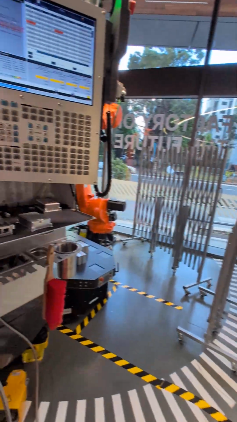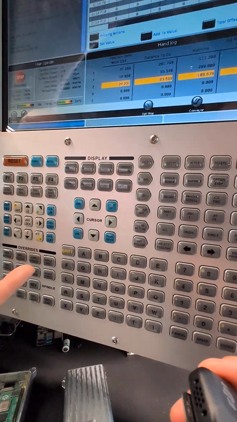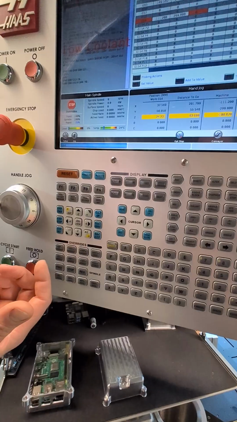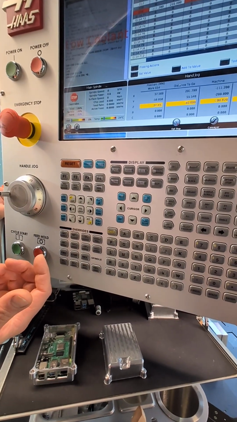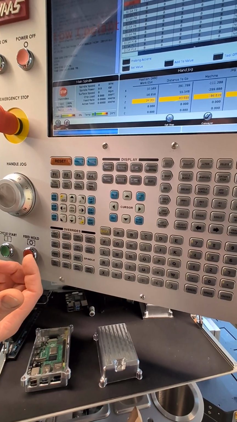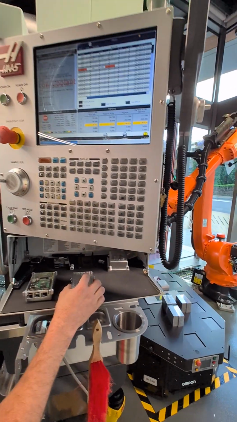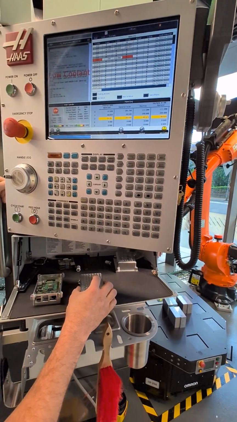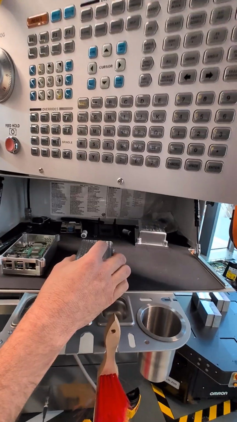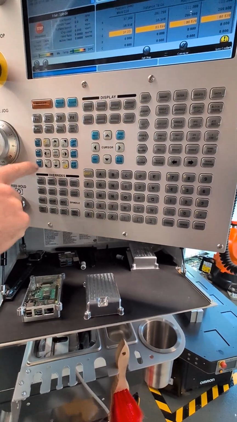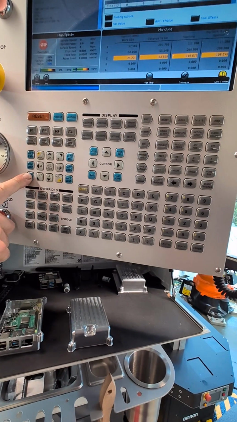To stop it, you can hit stop, you could hit reset, or you could have an M code in the program. M31 is chip on, M33 is chip stop. Otherwise, reset also stops it. To go reverse, you've got to hold the button down.